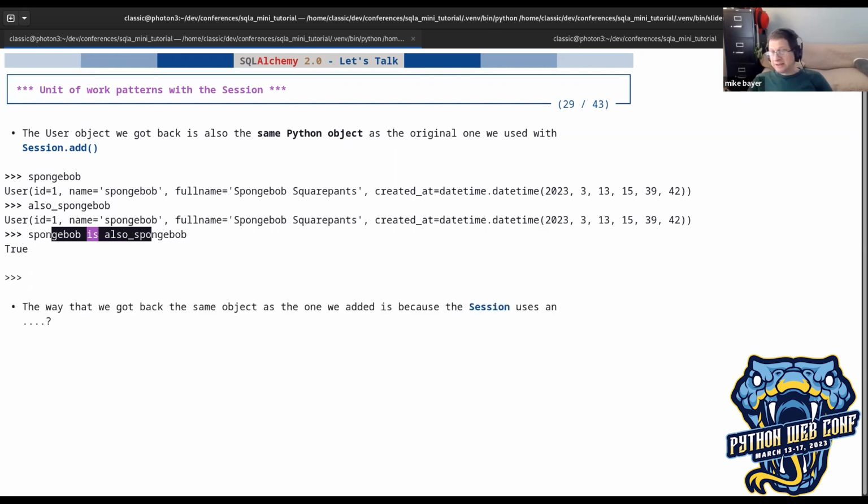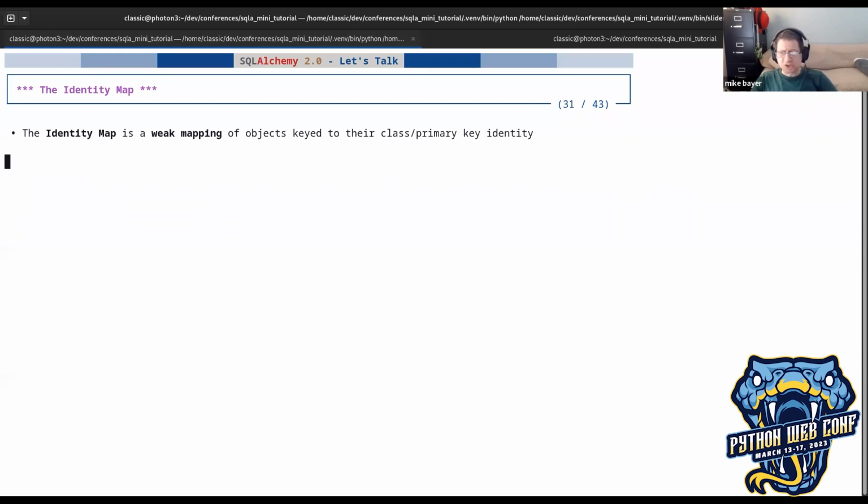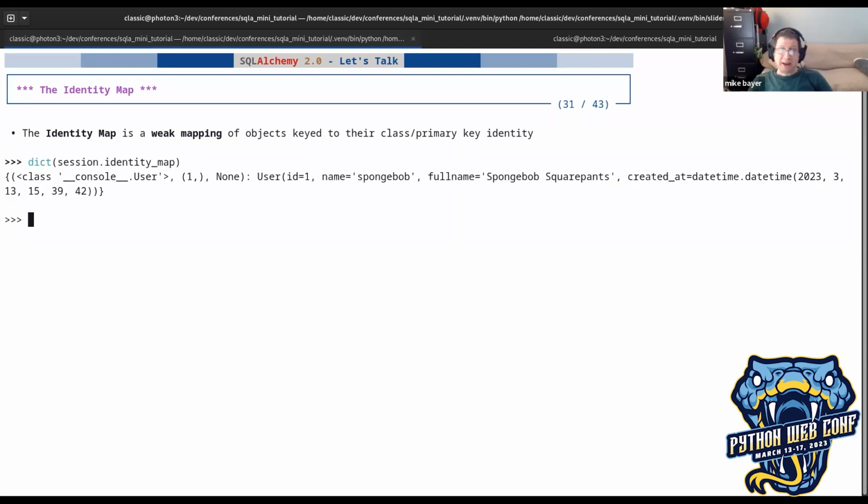The way that happened is because the session uses N, and if I had people actually in a room with me, I would be doing the clapping of the hands, I'll follow repeat, but we went to a class called the identity map. So there's this thing called the identity map. What's that? It's a so-called weak mapping, meaning that the objects in it are transitory as far as Python garbage collection is concerned, of objects keyed to their class and primary key identity. So we can look at the identity map using a dictionary on top of this attribute called identity map.